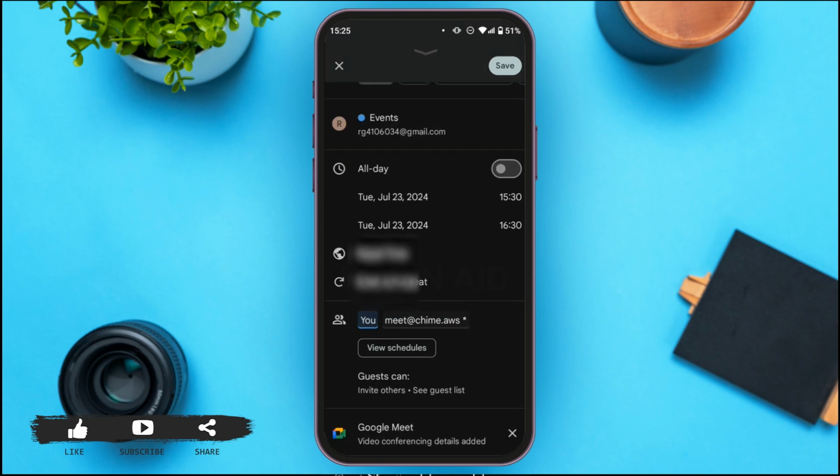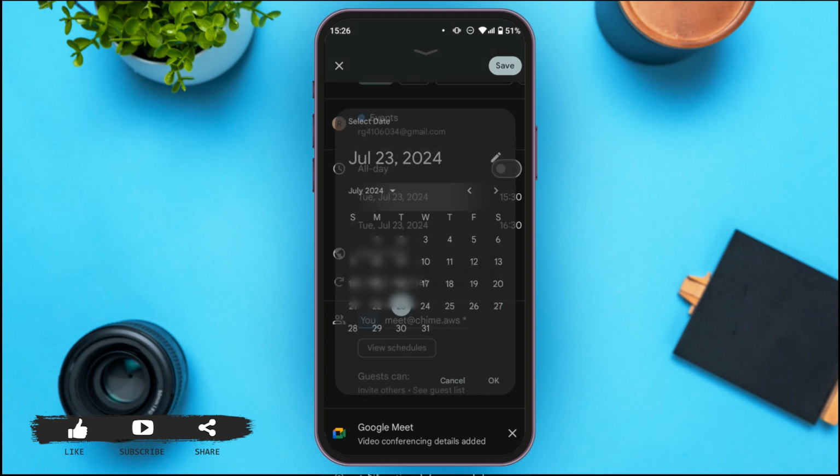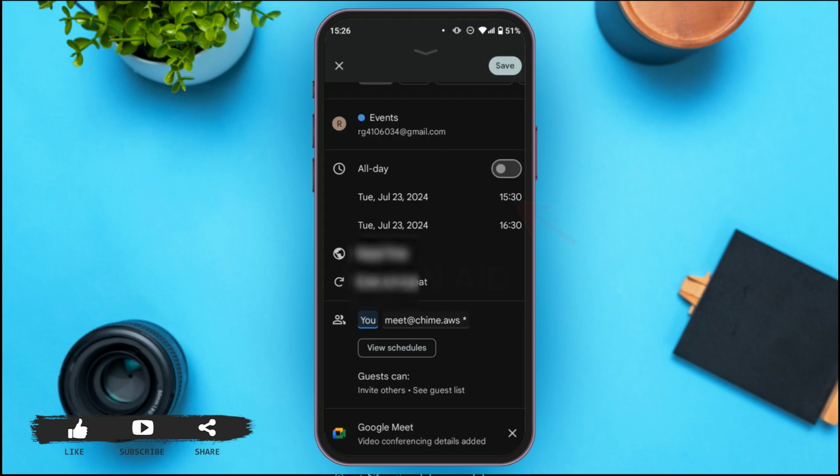You can also choose the meeting to be all day. Just toggle the button that you can see right next to the all day. Or you can also choose the date of the meeting by simply tapping on the date that you can see right over here. You can also choose the time of the meeting.